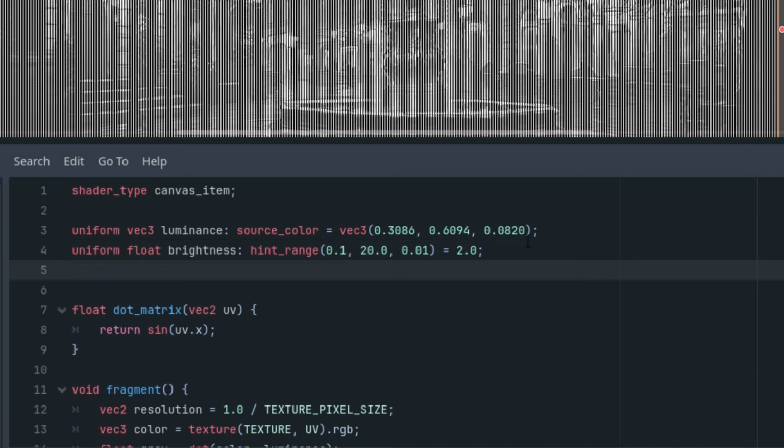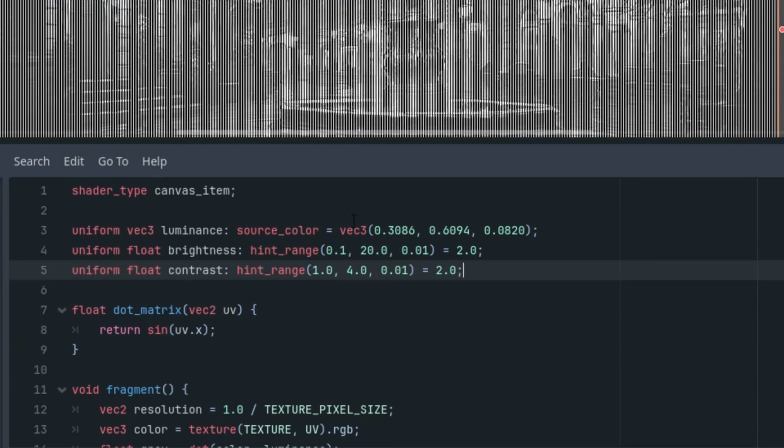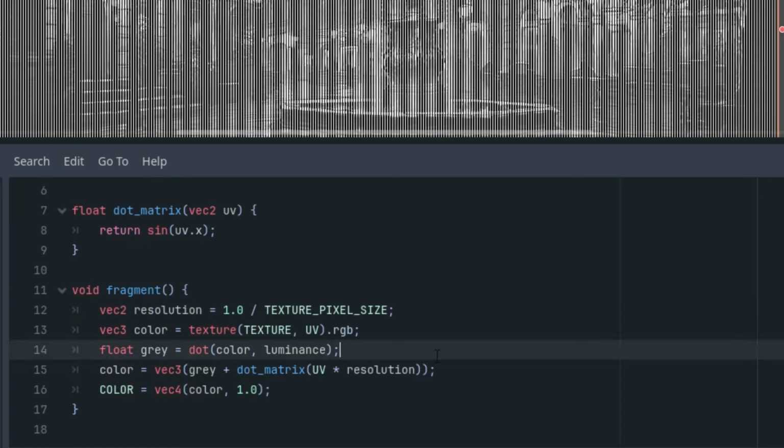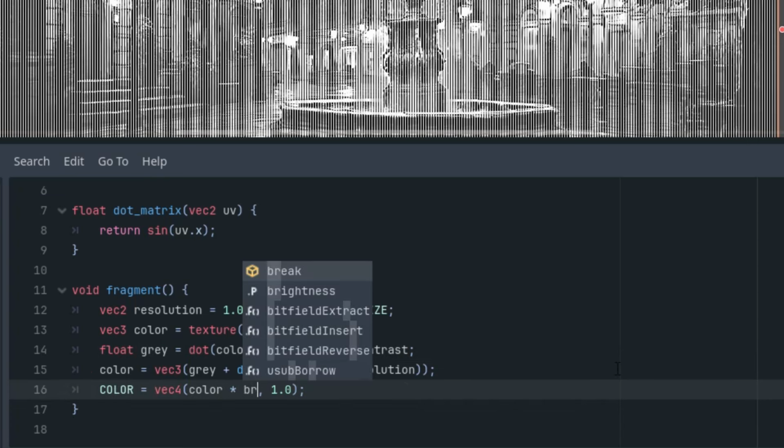Okay, and for the contrast, again, uniform float contrast with a hint range from 1 to 4, and again step 0.01. Initial value would be set to 2 as well. Great. And we will use these values in the fragment function, which means first we will multiply the dot product by the contrast, and we need brightness somewhere here in the final color, multiply by brightness.